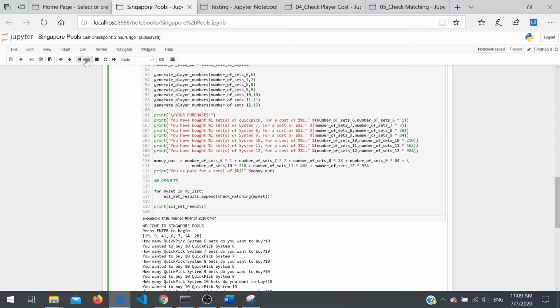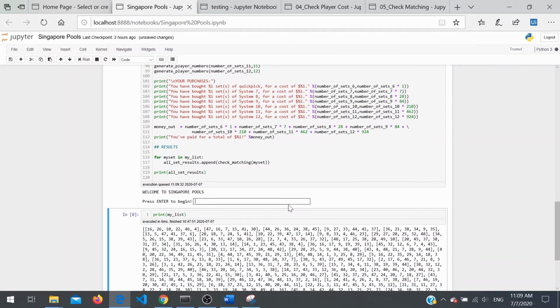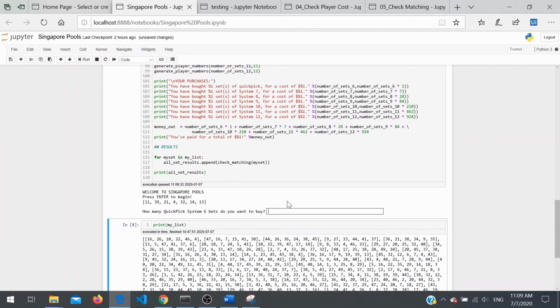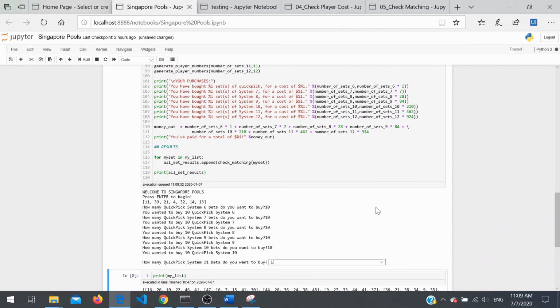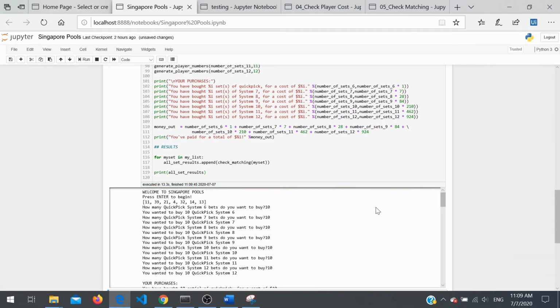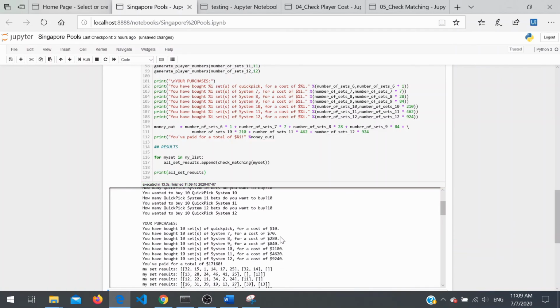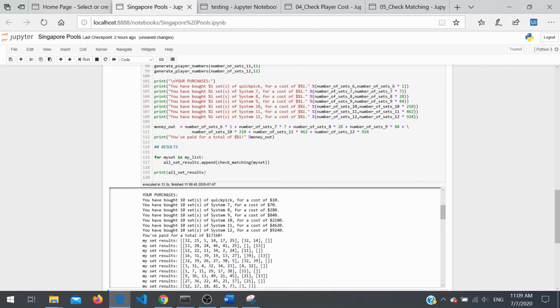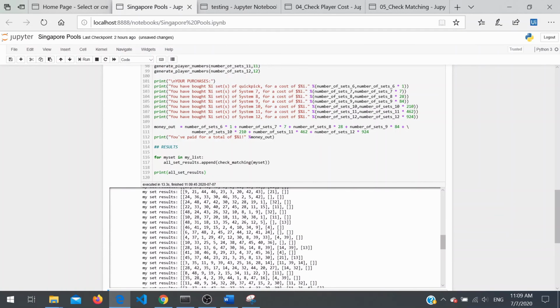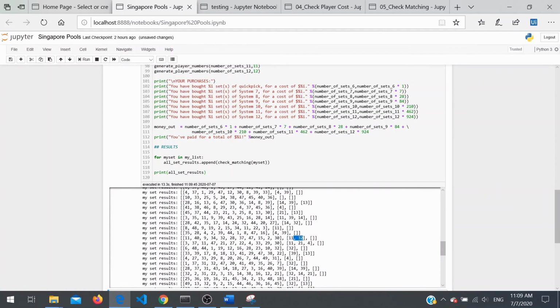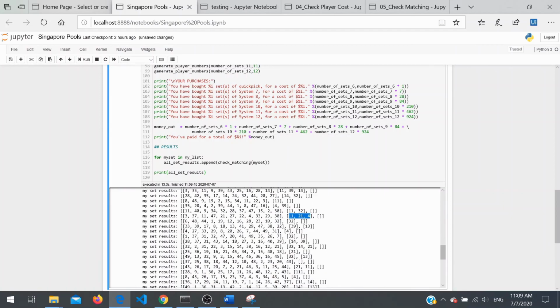Now if we run this code again, press enter to begin. How many quick pick system 6 do you want to buy? So let's buy 10 each. So your purchase is 17,000. So these are the results that you have. Some of them have 2 matching winning numbers. Some of them have 3 matching winning numbers.